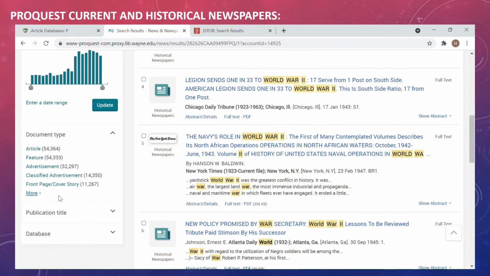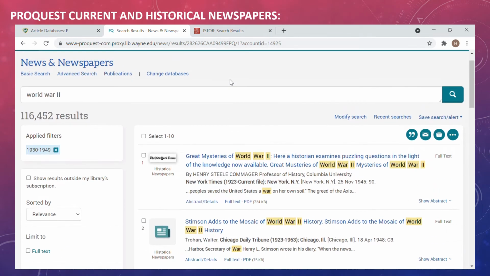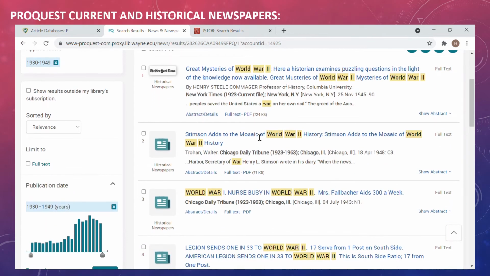So really, research is just playing around with it, using the left side panel to refine your search to find what you're looking for. There's no one way to do research. It's just taking the time to figure out how to find what you need. And normally the left side is going to be where you're going to find that. So now we have just changed our date range to fit World War II.